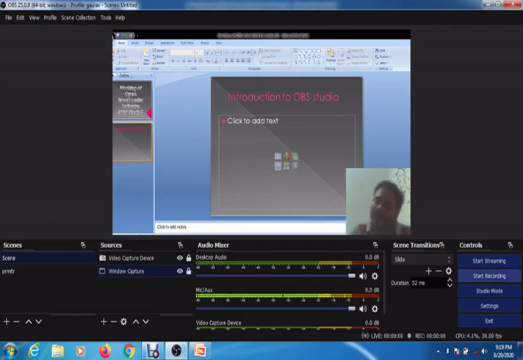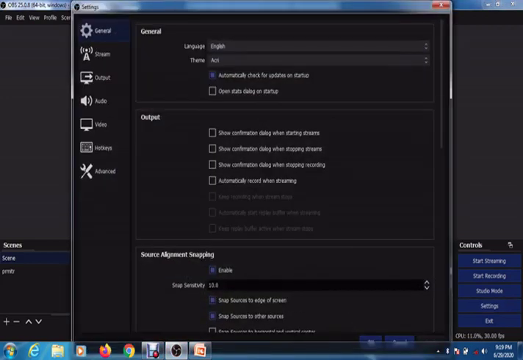Next is nothing but start recording. Now in this start recording, see to it that before you start your recording, you click on this settings button. Now why are these settings used? In this settings option, you can see general, stream, output, audio, video, hotkeys, and advanced. We are not much concerned with the other options present in this, but we are more concerned with this output and this video.